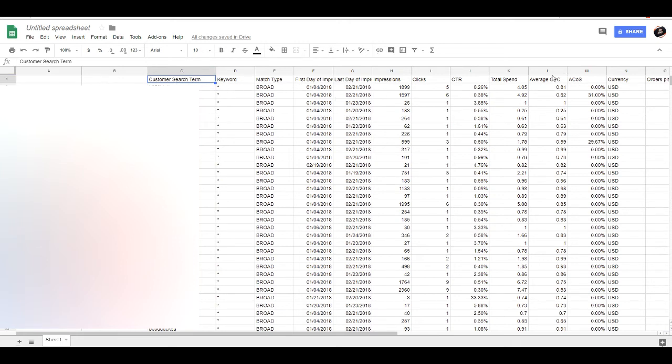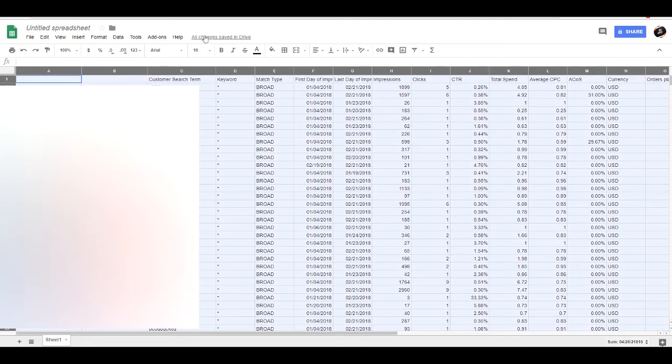So what you're gonna do is firstly click here, go to format, go to sort range, and then go to column M, which is the ACOs, and then press Z to A and sort.